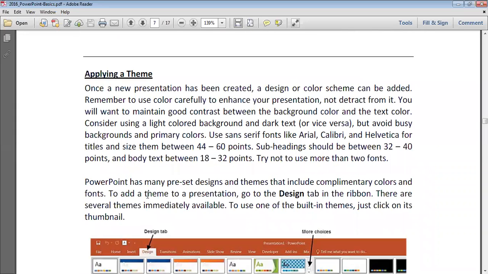Once a new presentation is created, a design or color scheme can be added. Remember to use the color carefully to enhance your presentation, not to detract from you. Because some people use colors that make the presentation very ugly, or not nice. So normally, if you are using a dark background, you have to use light color fonts. Okay.